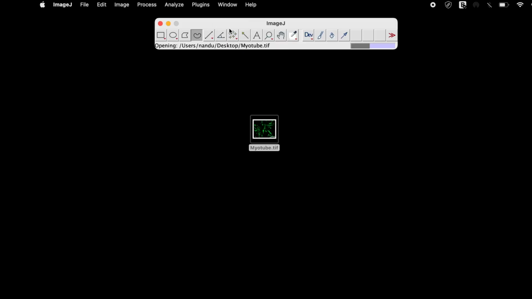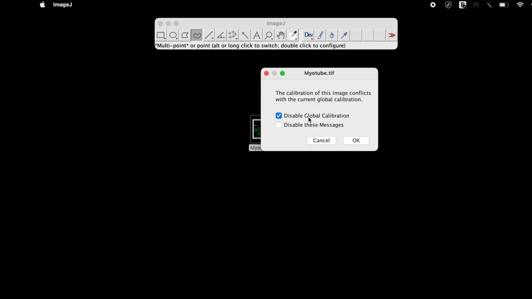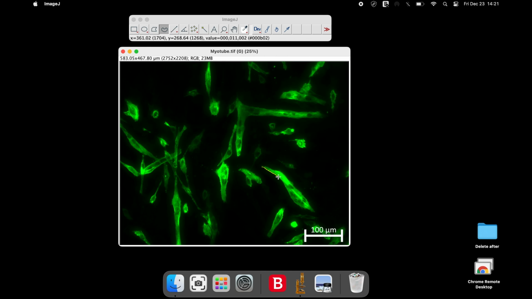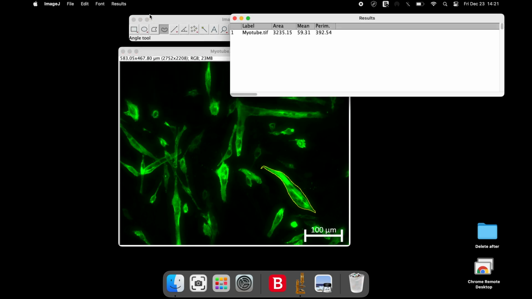Open the image of interest and uncheck the Disable Global Calibration option. Select the freehand selection tool from above and draw a perfect outline of the myotube as much as you can. Once completed, click on Analyze and select Measure. The area for the selected myotube is 3235.15 micrometer square.